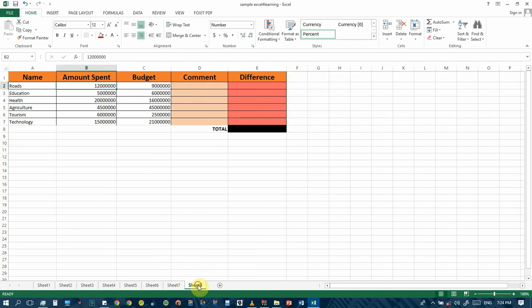Let me go to this sheet, sheet 8. We also have something here. We have item. Okay, let me change this to items. Now we assume there's an organization, maybe a ministry or something. Maybe this is government, and they have items to spend money on. We have roads, education, etc. So this is the amount spent. This is the budget, and then we need a comment here, maybe by the auditor general or something.